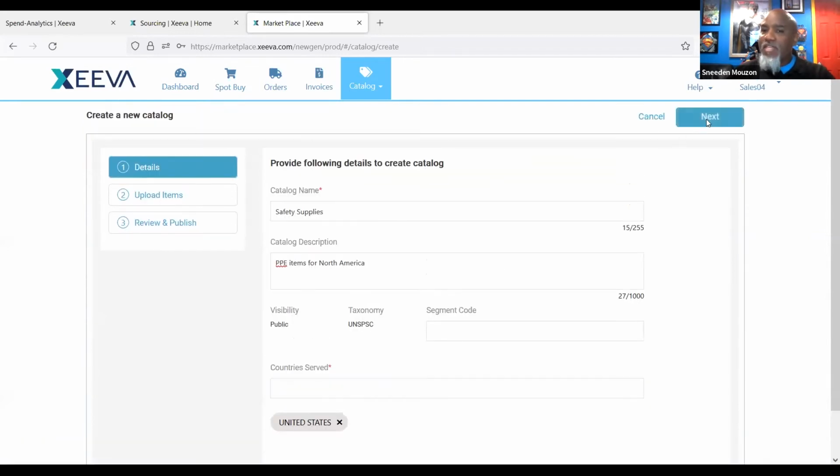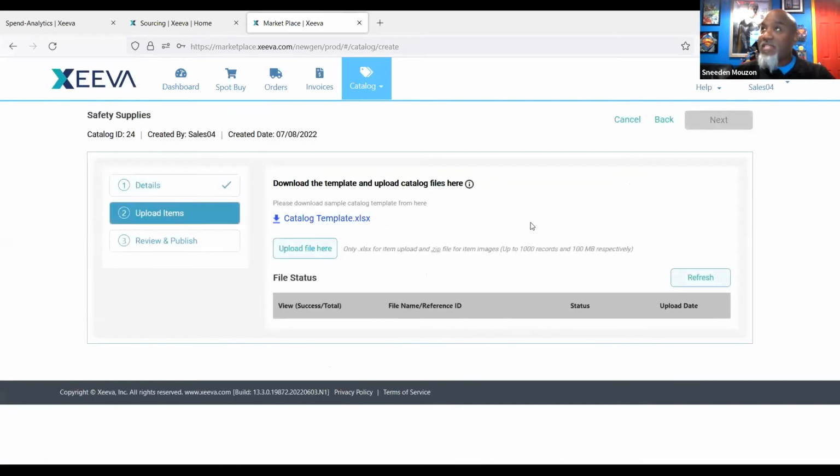Once you've done everything, you will hit next. It will take you to the next status. Here's where you would download the template and then complete that CSV template. Once you have that template available on your desktop, you simply hit the upload option here, select that file, and upload it. Once it's uploaded, it will show you whether it was successful or there were any failures. Now, one thing to note before loading that catalog is to make sure you complete the mapping template.